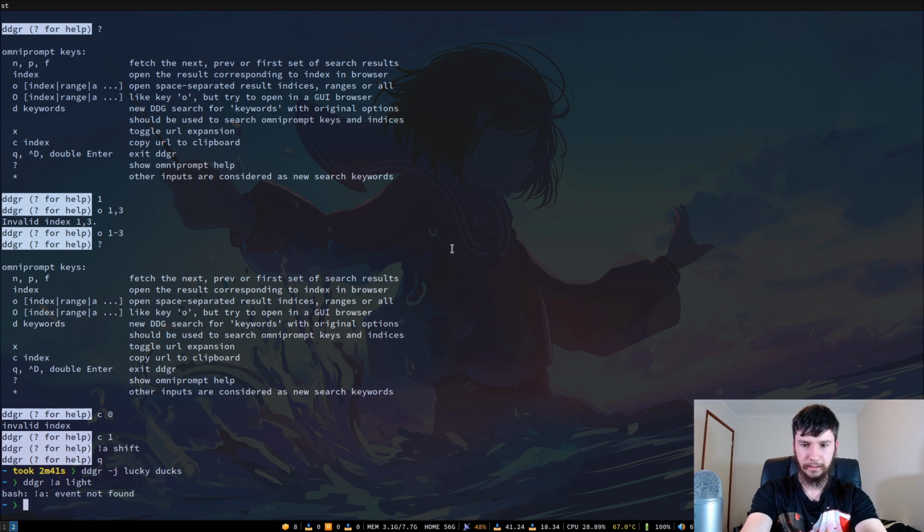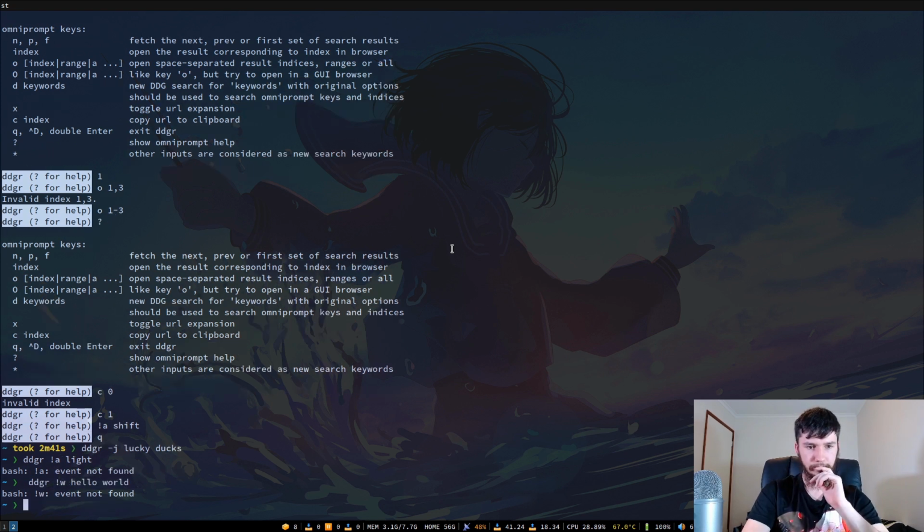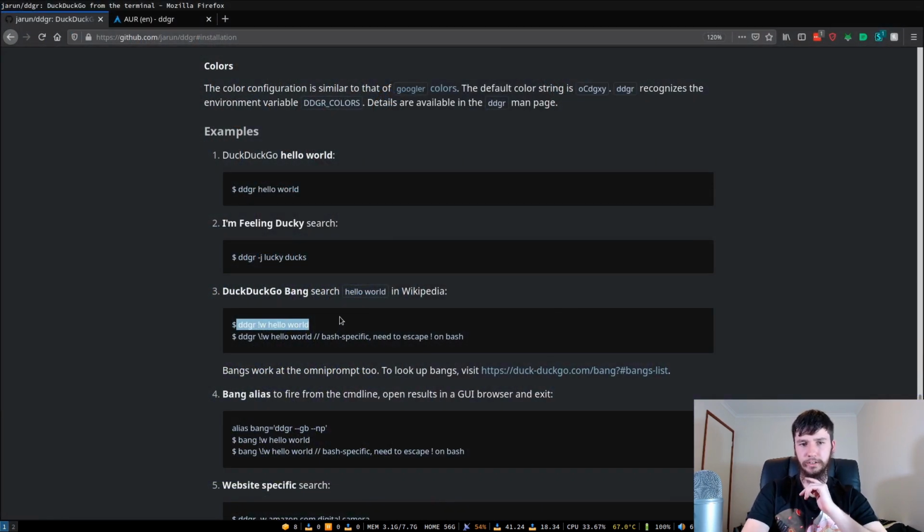So if we run it like this, will that work? No, that's not working as well. Interesting. So maybe it's changed since this version came out or something, or they just didn't update the documentation. But you can always do bang searches from within the actual interactive mode.